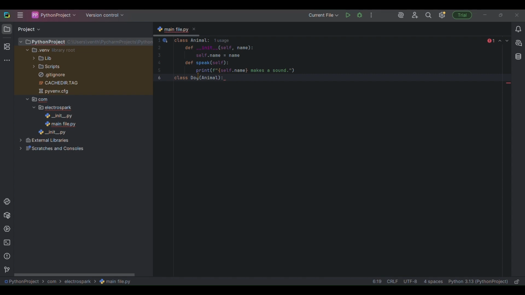So, like this. And let's put: if speak self, print if self name successful. Here, we are doing something special. We are overriding the speak method. Even though dog already got speak from animal, we are customizing it to make dog say woof. So when we use dog, it will speak differently than a generic animal.